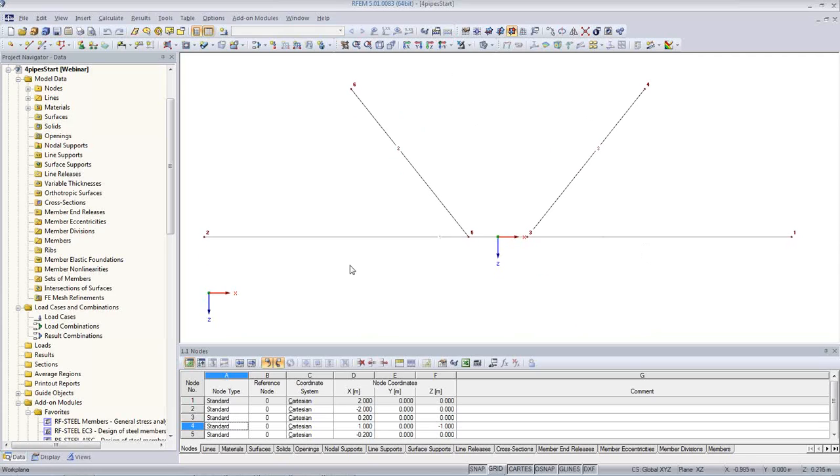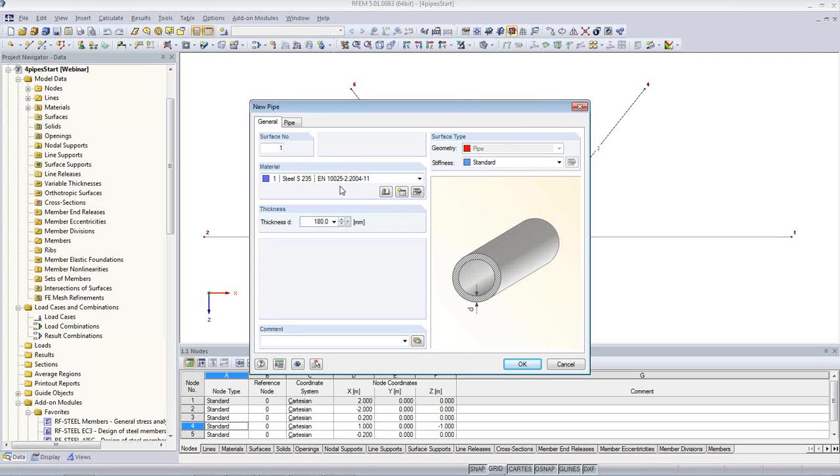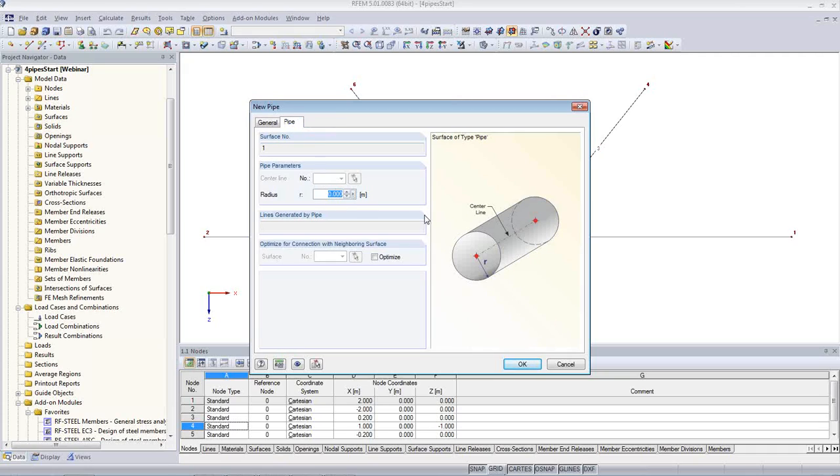How to create pipes? Well, you have to first have the center line, and then you choose here from this button line here, pipe. Material, I chose steel again. Thickness, I set 10 millimeters wall thickness, and then I go to pipe here and I set the diameter. And I can use here maybe 300 millimeters.